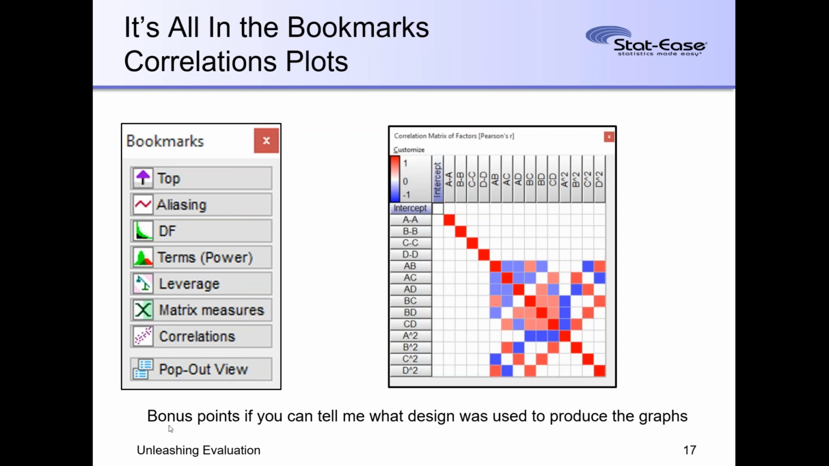Now, there's to be some bonus points awarded if you can tell me what design was used to produce this graph. You can put that answer into the questions. Make sure you form your answer in the form of a question, and we'll see how you all do.